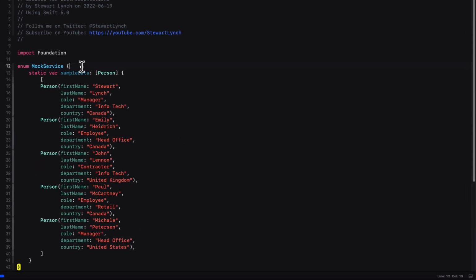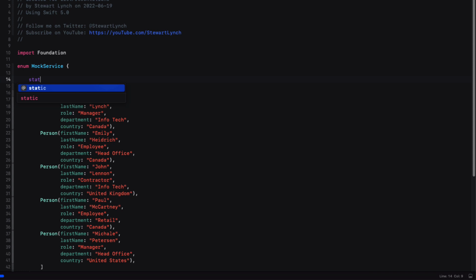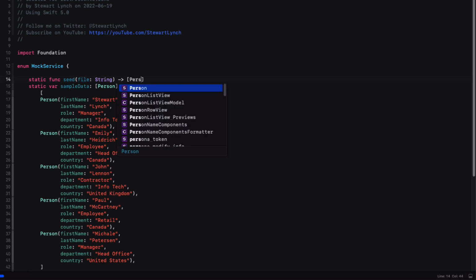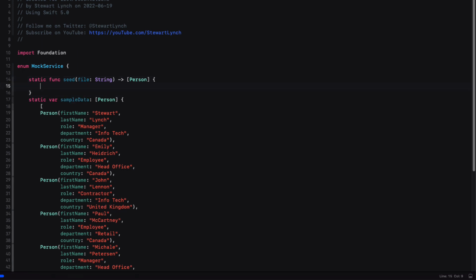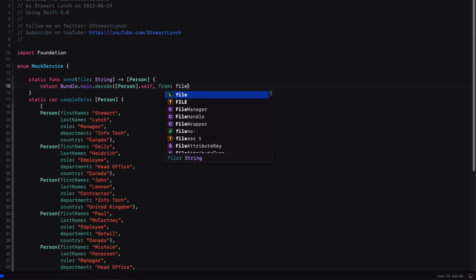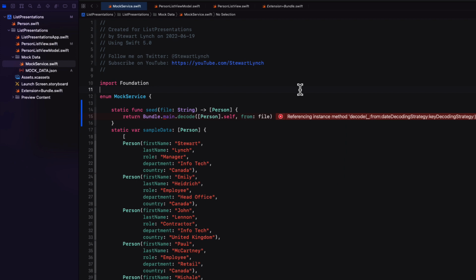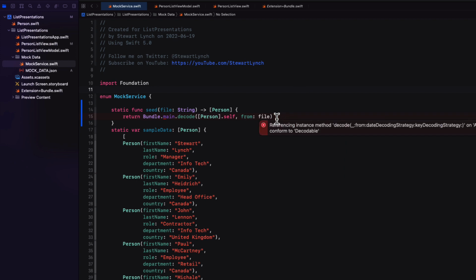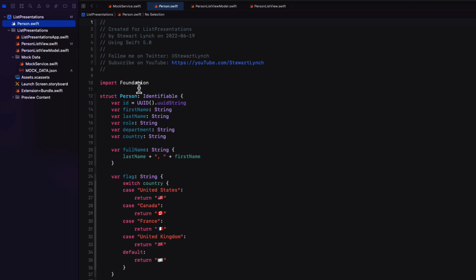So back in the mock service, we'll create a new static function that's called seed that has one argument, which is a file, and it's a string representing the name of the file, and this will return an array of person. So how do we get that array? Well, we can use the bundle main decode function that will decode an array of type person.self from whatever that file name is. Now this is going to require that we conform person to the codable protocol. And let's also move that file into our main group here.